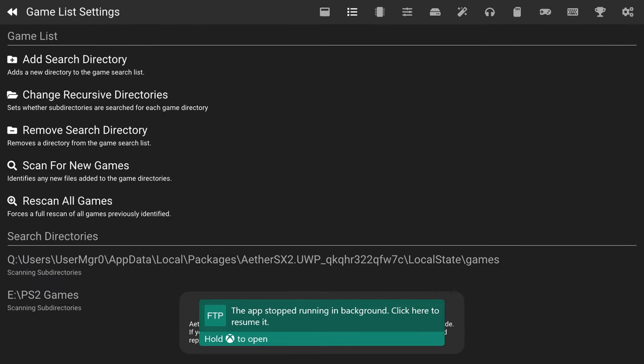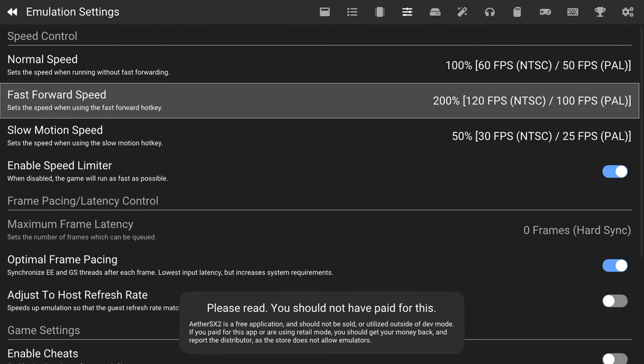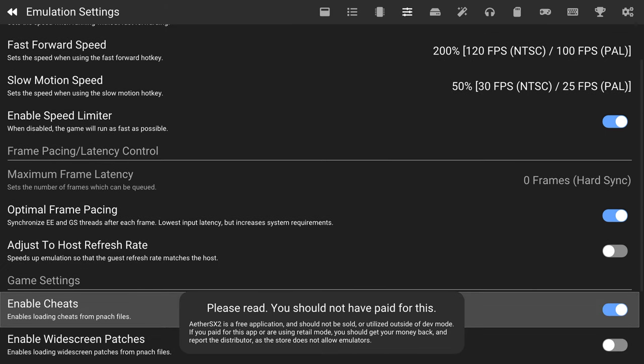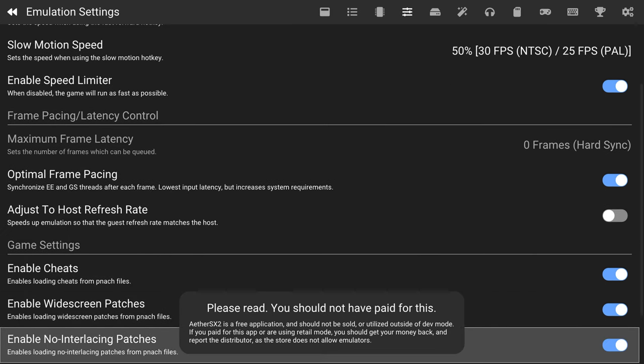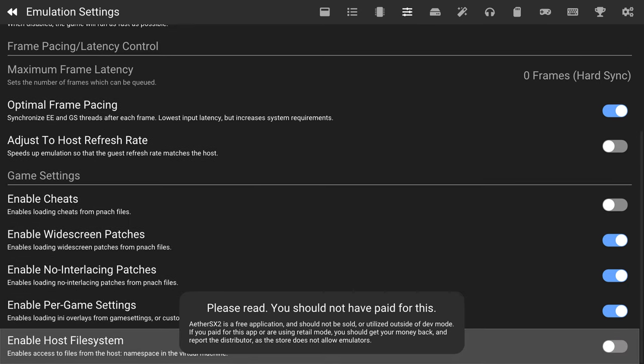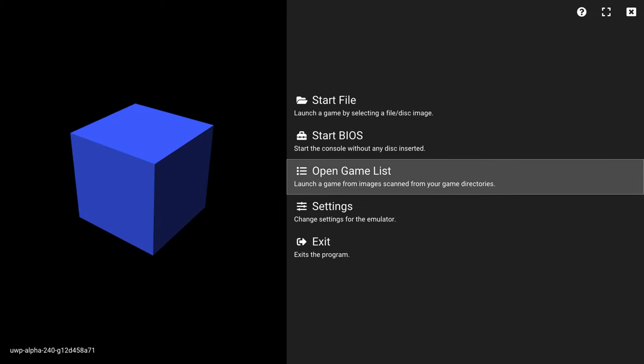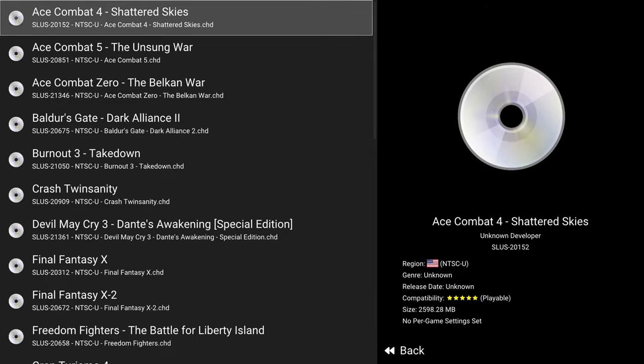Head down into settings. Go back into emulation settings, and then you can enable cheats, widescreen patches, no interlacing patches. I'm going to turn cheats off since I don't have any in there. But now when I go to open up a game, load up Ace Combat 5 here.